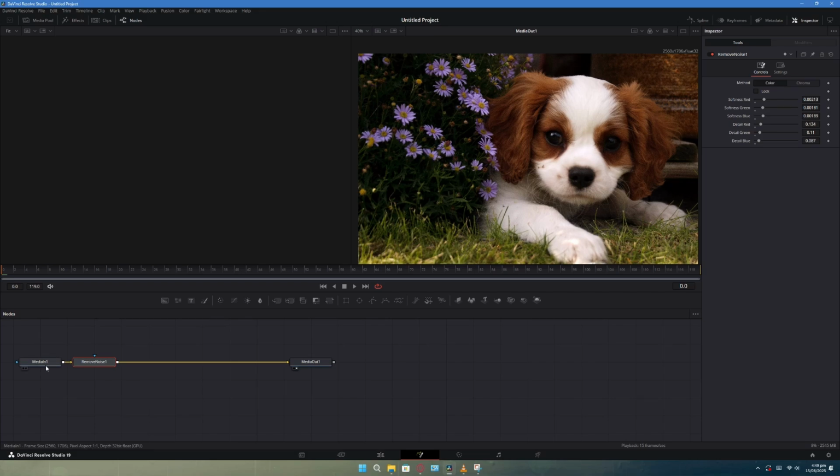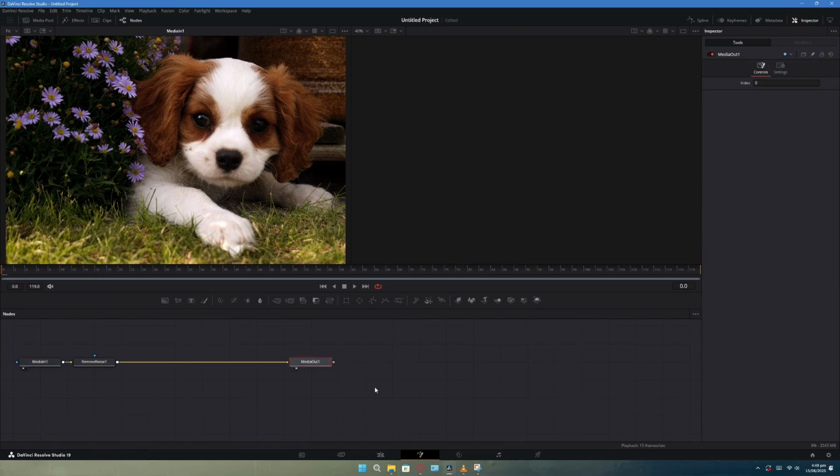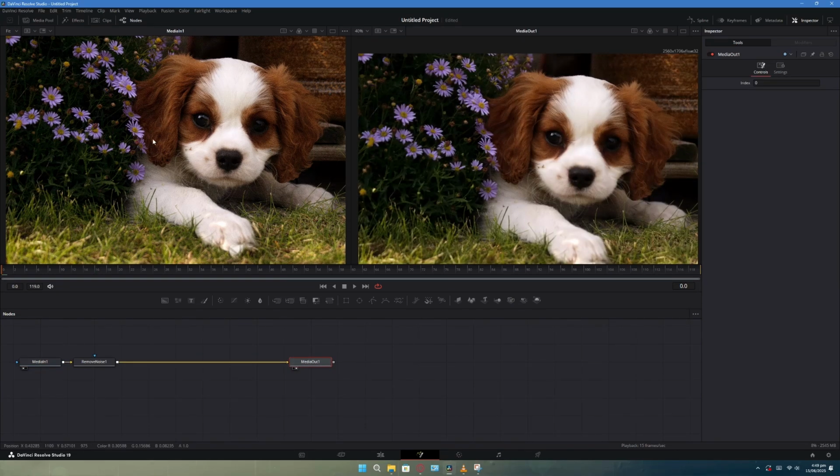If you want to compare the before and after, select the Media In node and press 1 on your keyboard. Then select the Media Out node and press 2. This will show both versions side by side. And that's how you remove grain from a video in DaVinci Resolve Free.